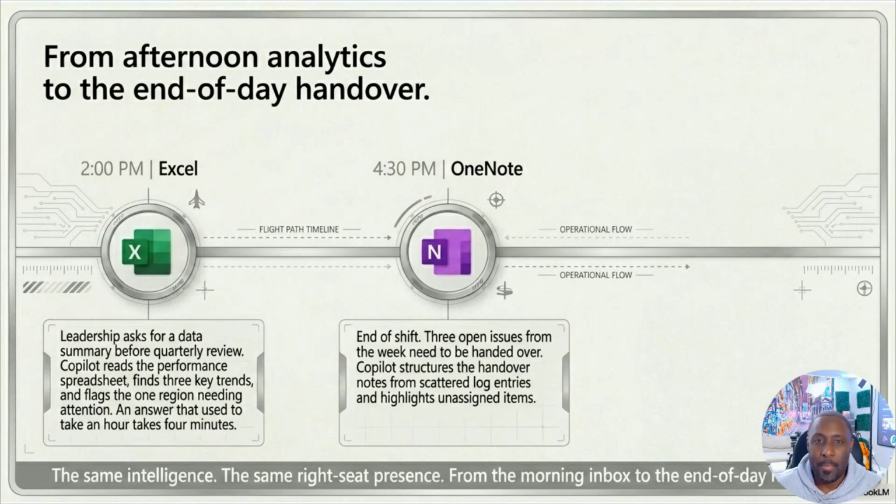4:30 p.m. OneNote. End of shift. 3 open issues from the week need to be handed over. Copilot structures the handover notes from scattered log entries and highlights the unassigned items. The same intelligence, the same right seat presence, from the morning inbox to the end-of-day handover.